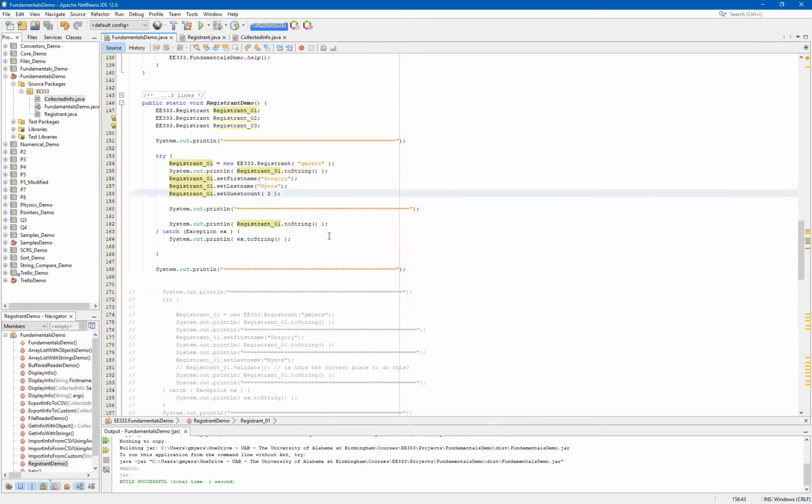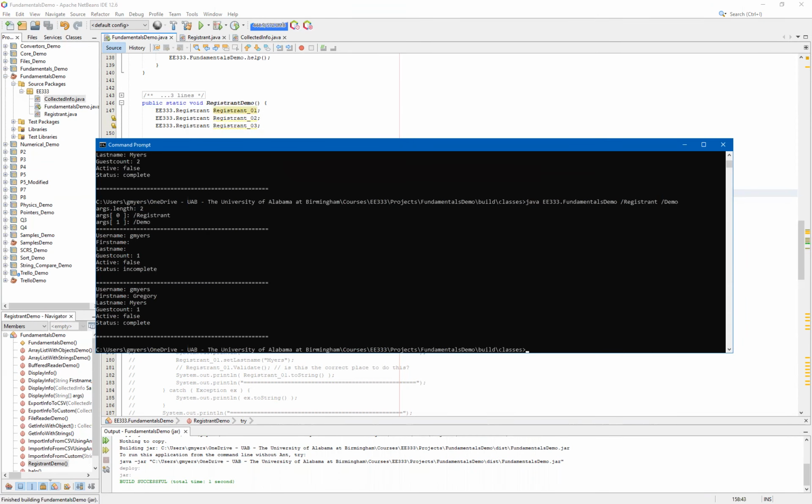And then just to check to see what happens if we put in a larger value than what should be tolerated, then you'll notice here that I have my guest count back to 1 in my second toString call. But the object itself is viewed as complete, even if the guest count is incorrect.